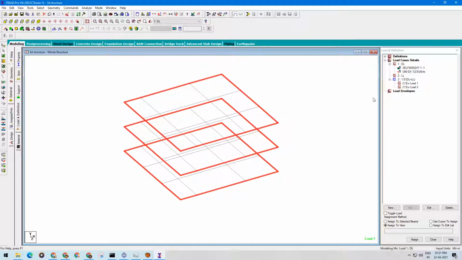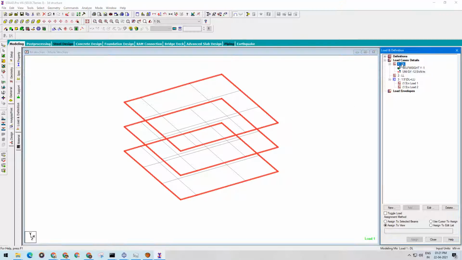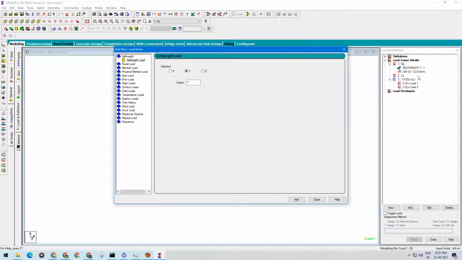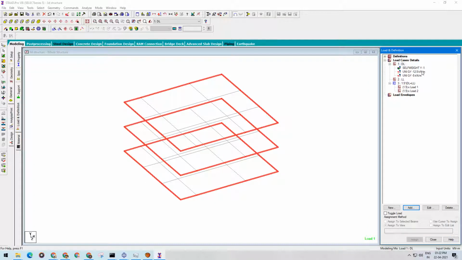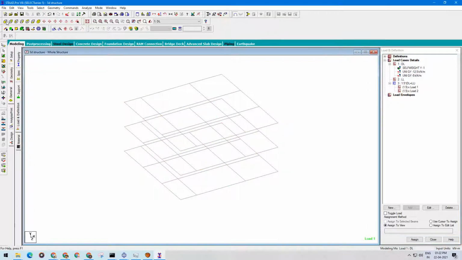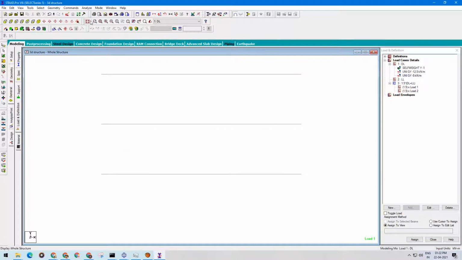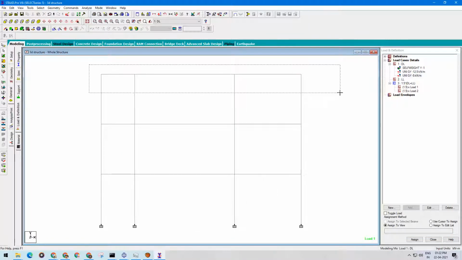suppose there is no wall, so let's create one load for the parapet wall also. Just add one load over here, that would be half the load. So let's take 5 kilonewton per meter, so this would be minus 5. You have to calculate these loads according to your design. I'm taking it here just for example. So first of all, let's assign on the roof only.